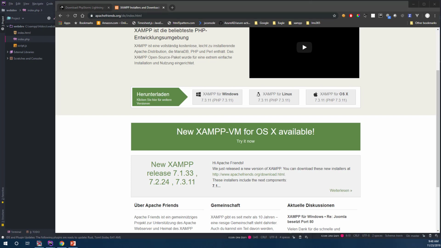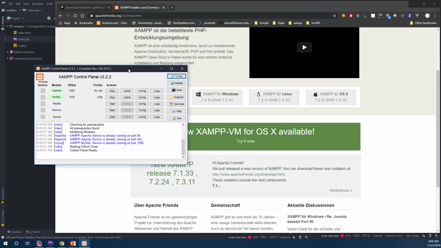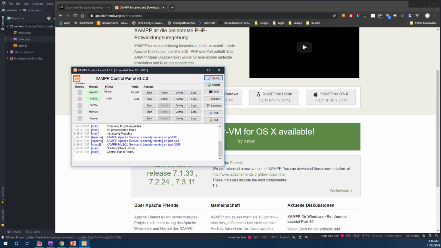So how does it look? Let me see if I don't have it open. Hold on, my screen capture is really slowing down my computer. So this is how it looks. If you run this control panel as an administrator, you have the possibility to set those marks here. In which case, that runs as a service, which means that when Windows starts, those will already run.